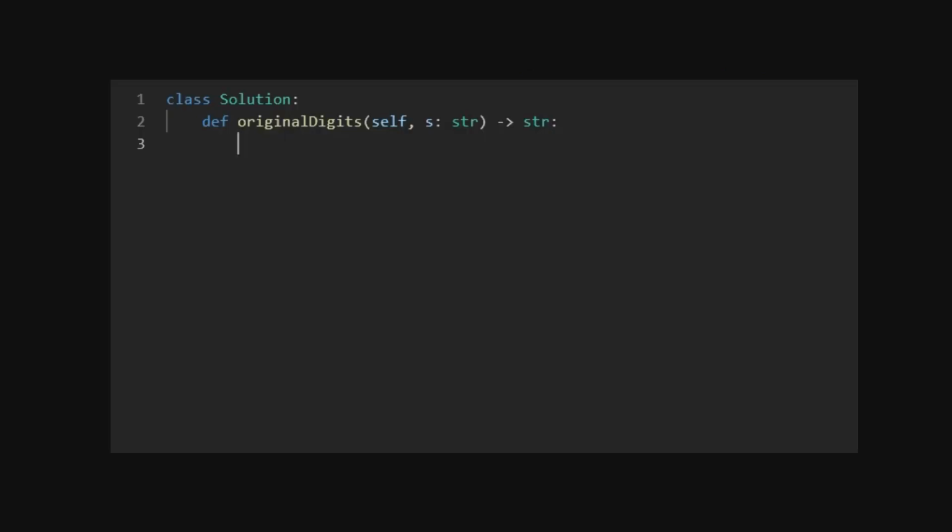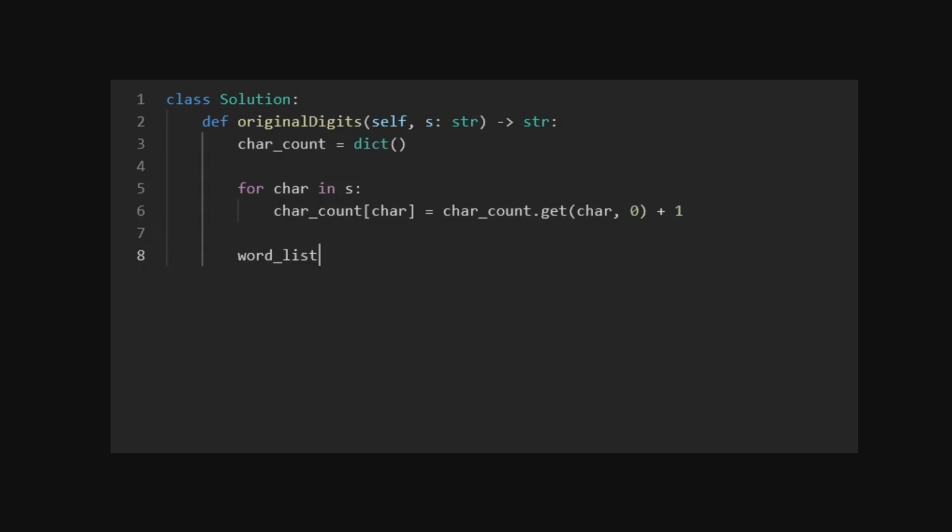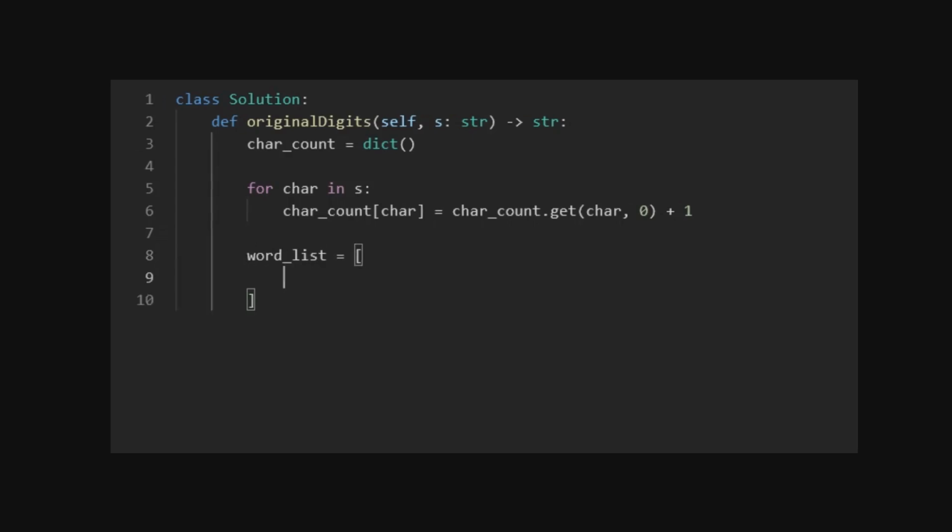Alright, now let's code up the solution. The first thing we need to do is to build a dictionary that gives us the count of each character. So we'll go through each character in the string and increment the character's count by 1. Next, we'll build our words list. This is the number of words that we need to go through in order. The first word is 0. We'll need to look for the unique character Z, and this is the number that it represents. Next is 2. We're looking for W, and we'll put down the number as well. I'll just write out the rest of the words to speed things along.